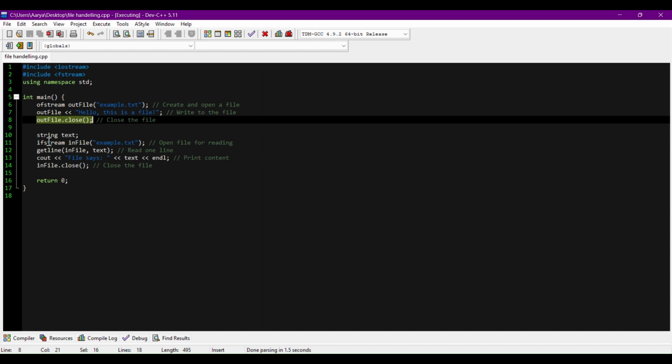string text; ifstream infile "example.txt". Now this opens the file for reading. getline. The getline function is used to read line by line. cout, "file says", text, endl. I hope you all know what endl does. endl moves the pointer to the next line so that the line next to the pointer gets printed on the next line. So cout "file says" is going to print what is written inside the file. infile.close(), this function we are using to close the file. return 0, this is how we end the program.